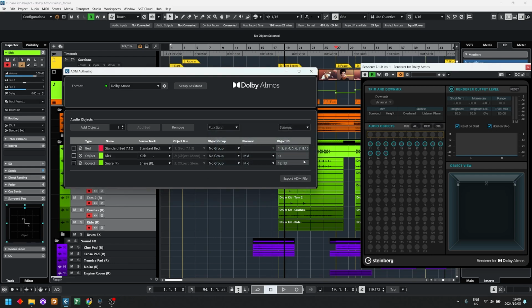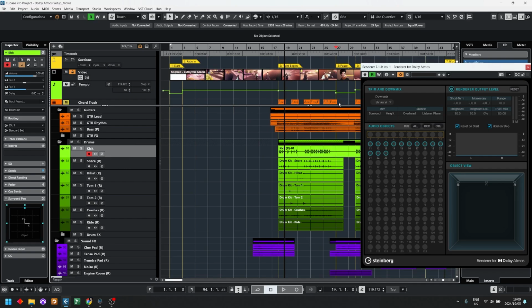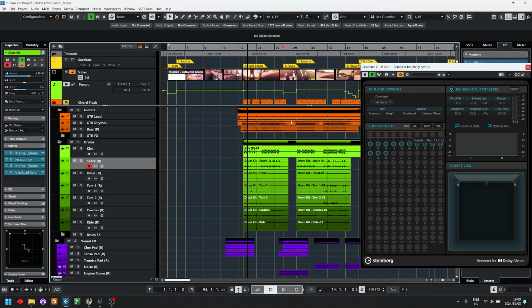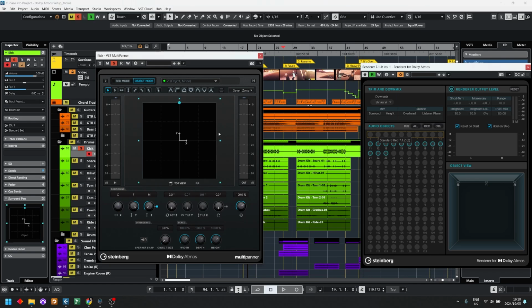Now you'll see that the kick is on channel 11. Just be sure that this is now a mono track, not a stereo track. Just keep that in mind. Right, so I haven't done the other ones, but now we can show you how the objects work compared to the bed. The bed is all around you. The objects are things you can place. So, for example, we have the kick, and the kick's in the middle because it's mono.